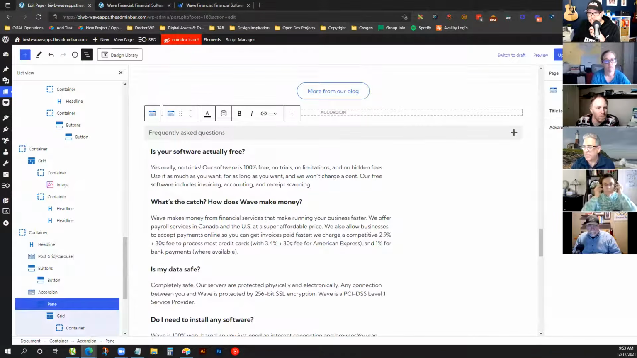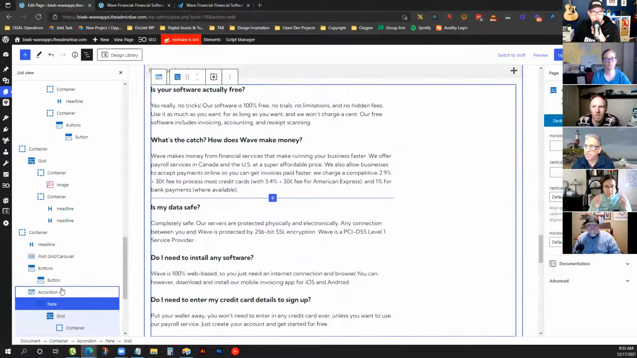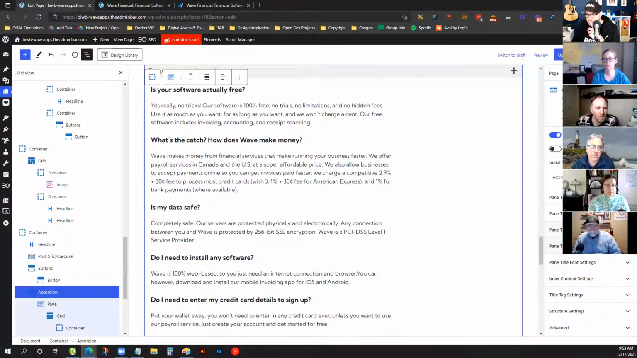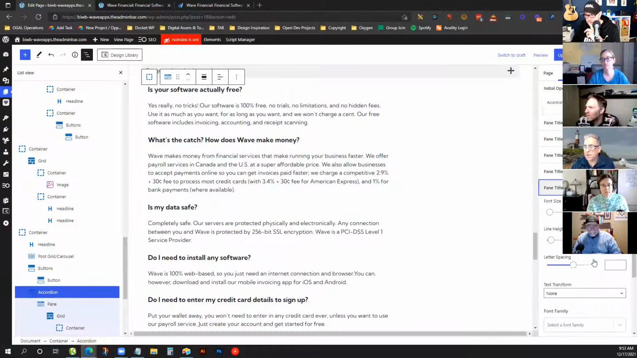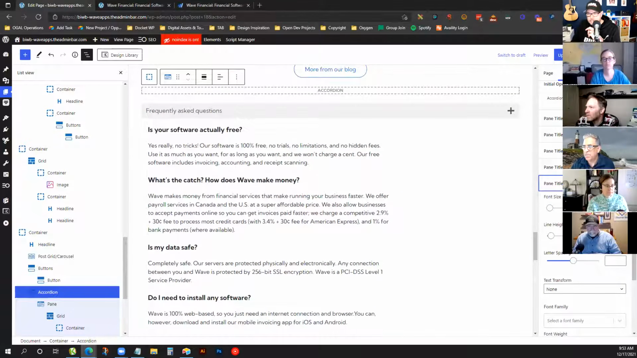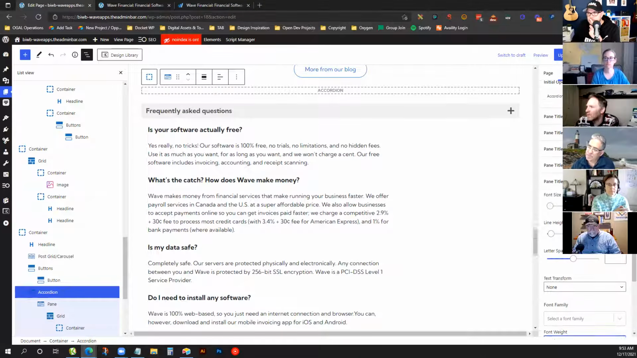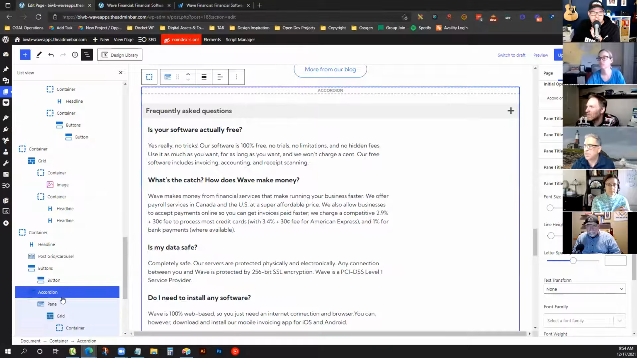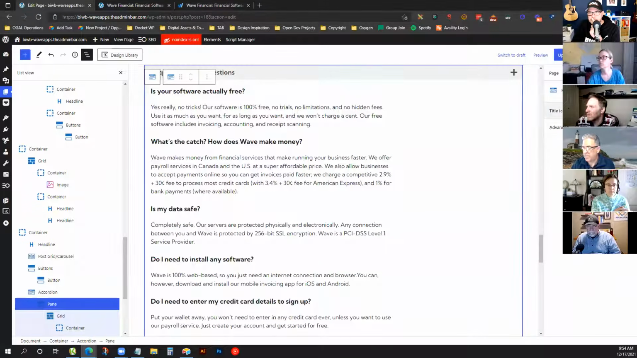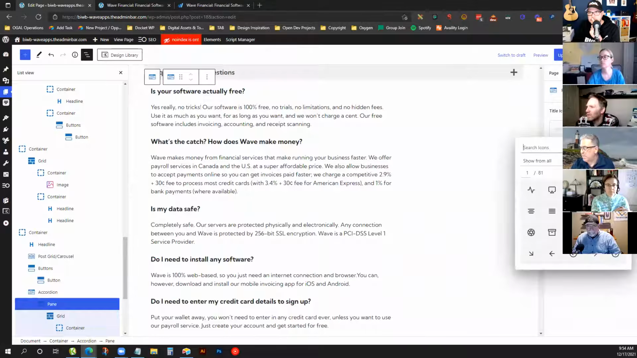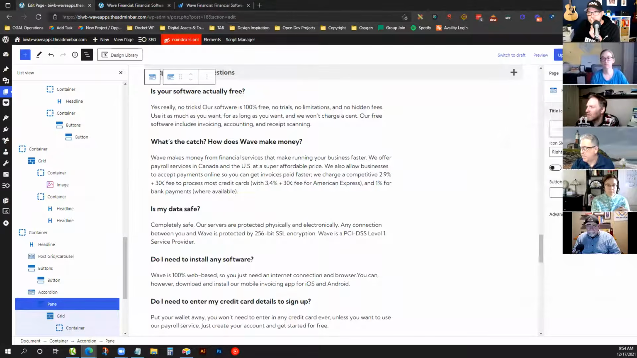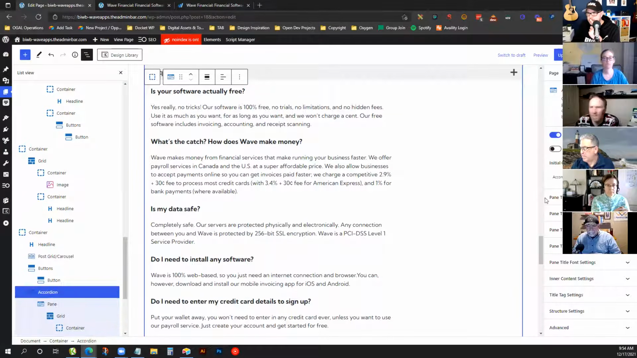Change some of these title settings. I don't know exactly what font size everything was, so we're just going to eyeball it. I want a title icon, but I do think this icon is different.